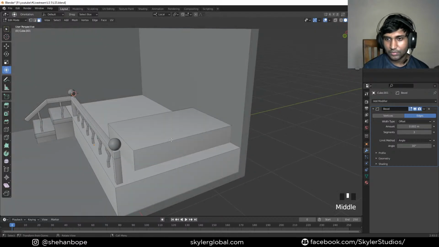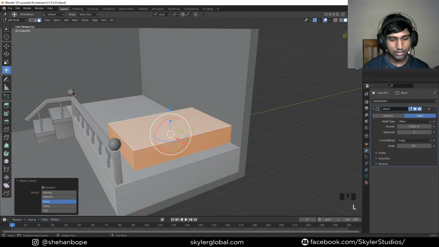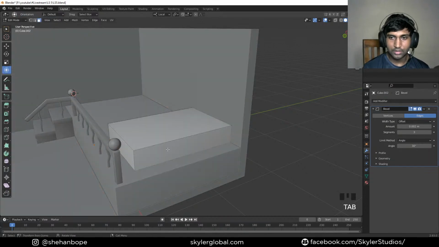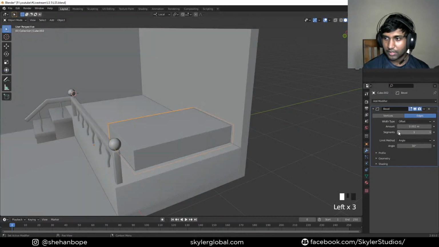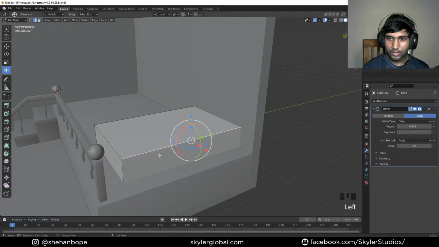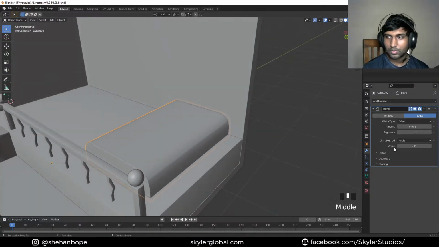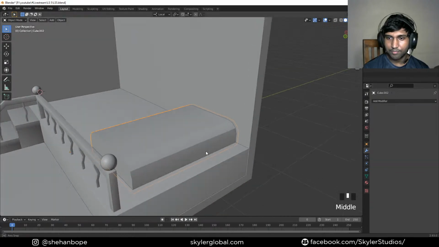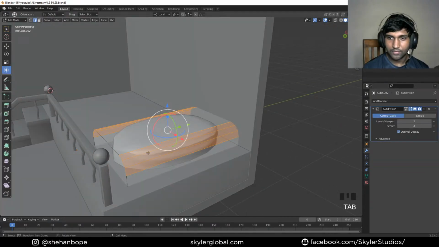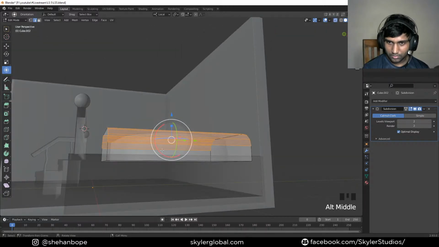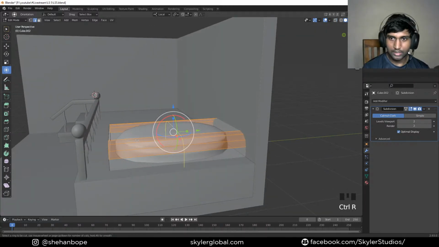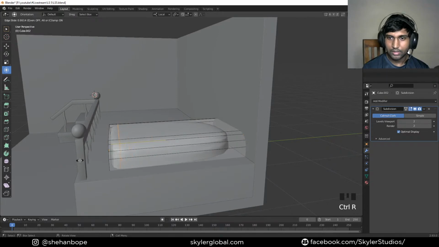Alright, so I'm going to separate the object, and maybe I'll make it 1 again, and Control B to bevel the bed. I think I might not add a bevel modifier to this and rather have a subdivision surface, and there you go.